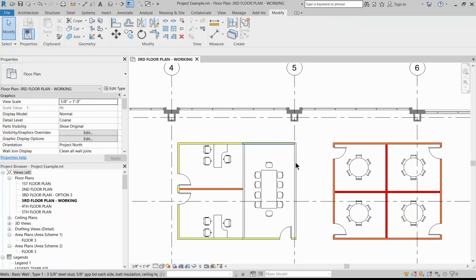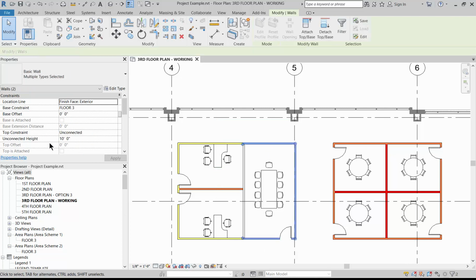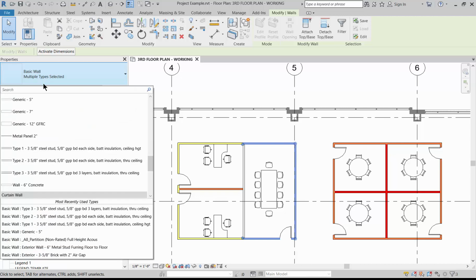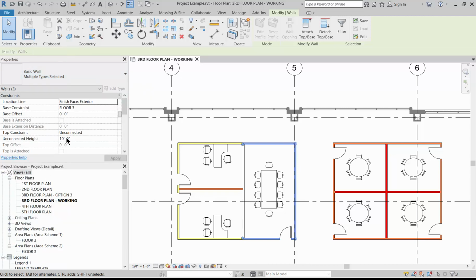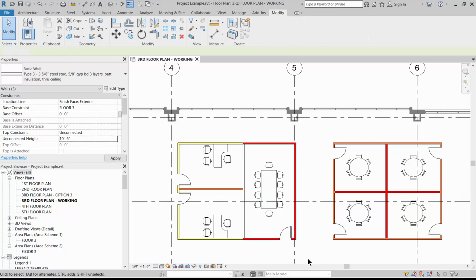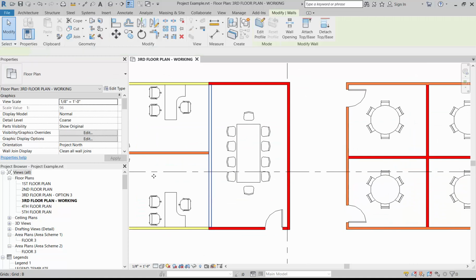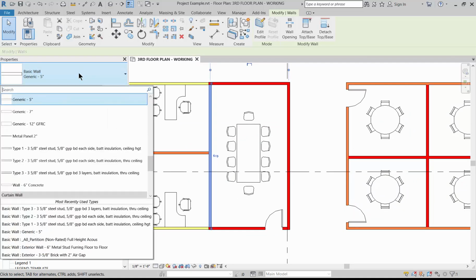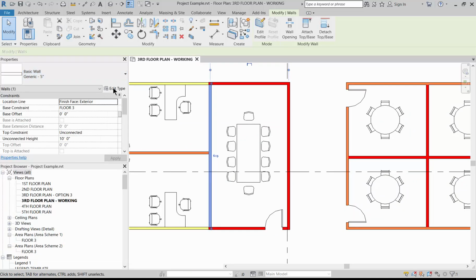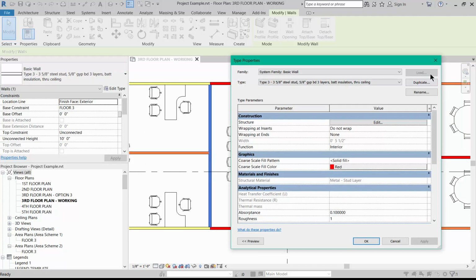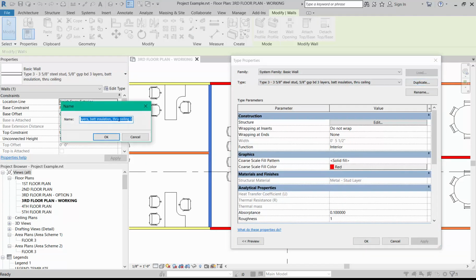And first, I'm going to assign the wall type to the exterior. So here I'm going to go type 3 and make sure to adjust my height so it's through ceiling, and then I'm going to start with type 3 and create a type 4 here. Now I'm still going through ceiling.